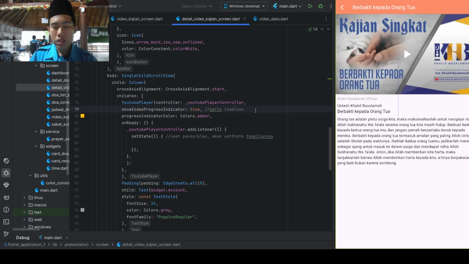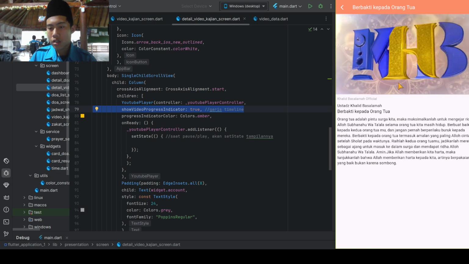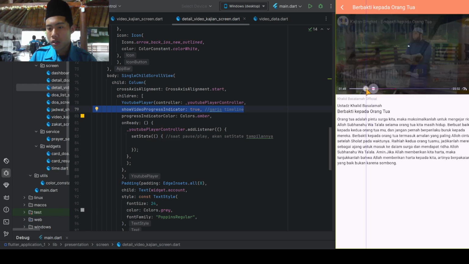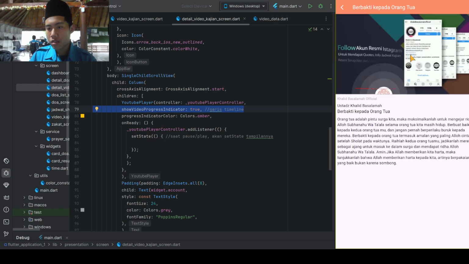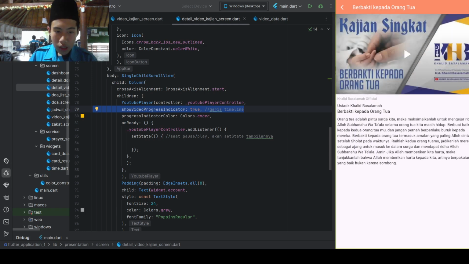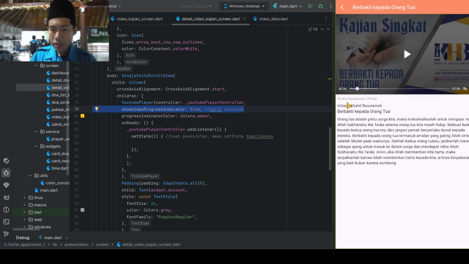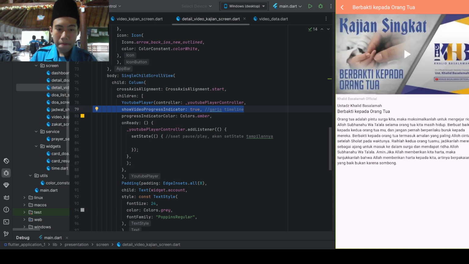Now for more details, first of all, I'll add the timeline indicator over here, as you can see. If we see, there's a timeline indicator. Like if I pause it, there's a timeline indicator. After that, it'll set the colors to amber. As you can see, it's slightly grayish, you could say.